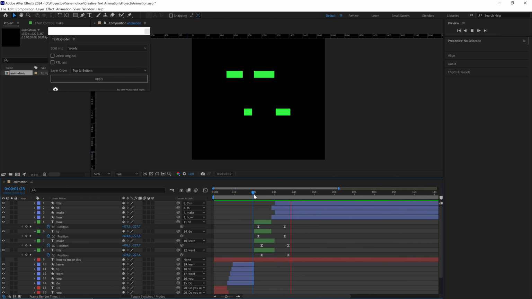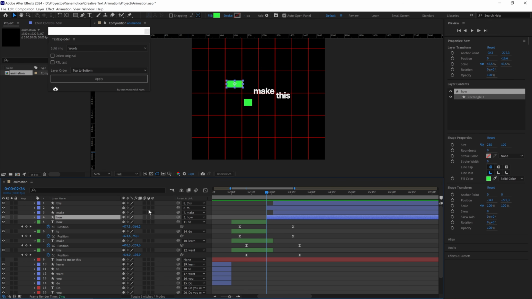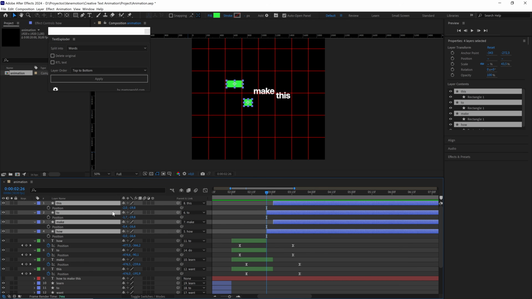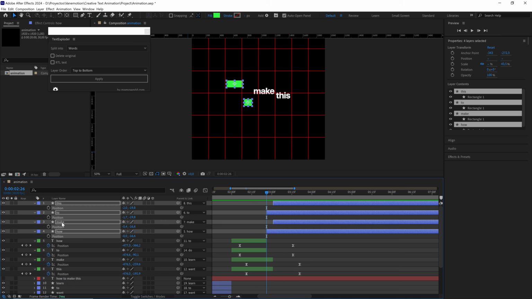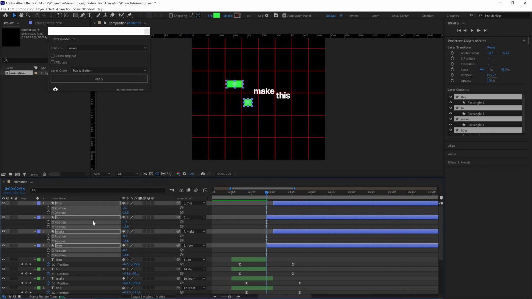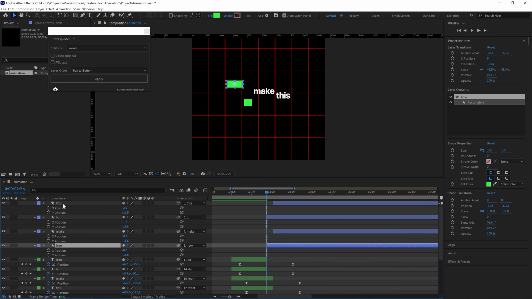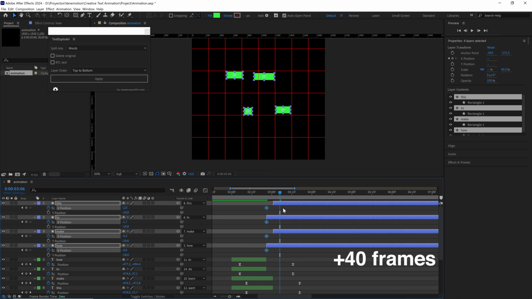Look at how cool the animation is turning out. We go here to this cut, select all these layers, expand the position, and also select the position parameter. Right-click, separate dimensions. And we're going to mark a keyframe at position X. Now we're going to count 40 frames forward.